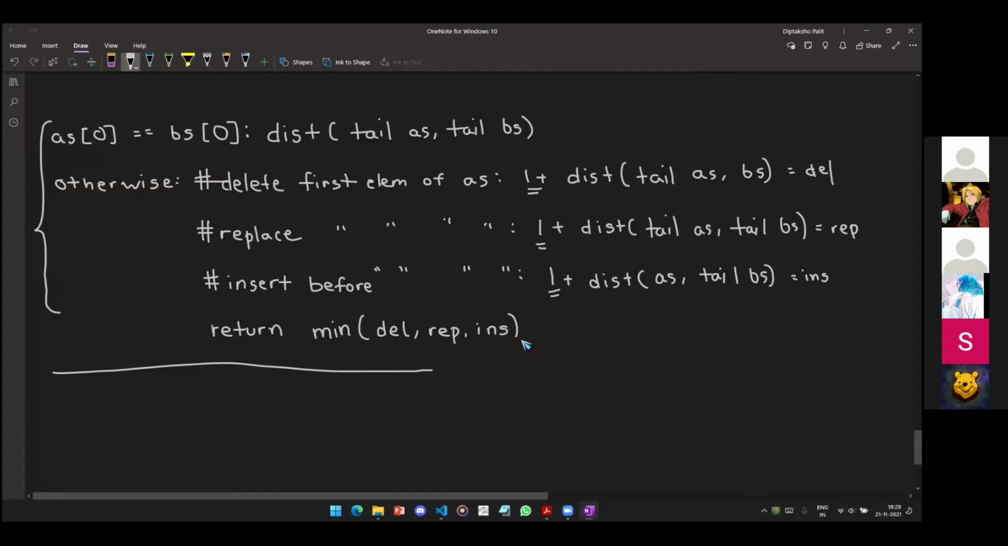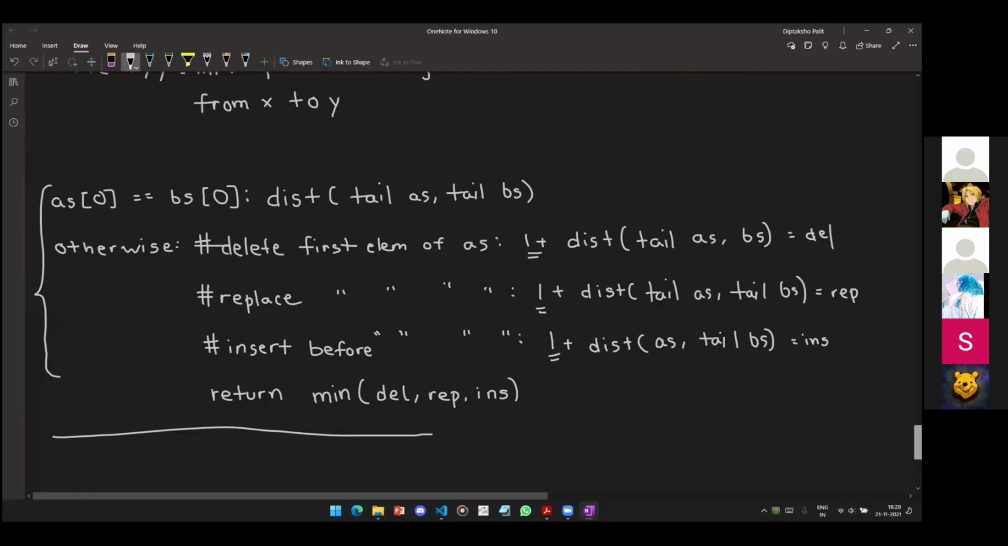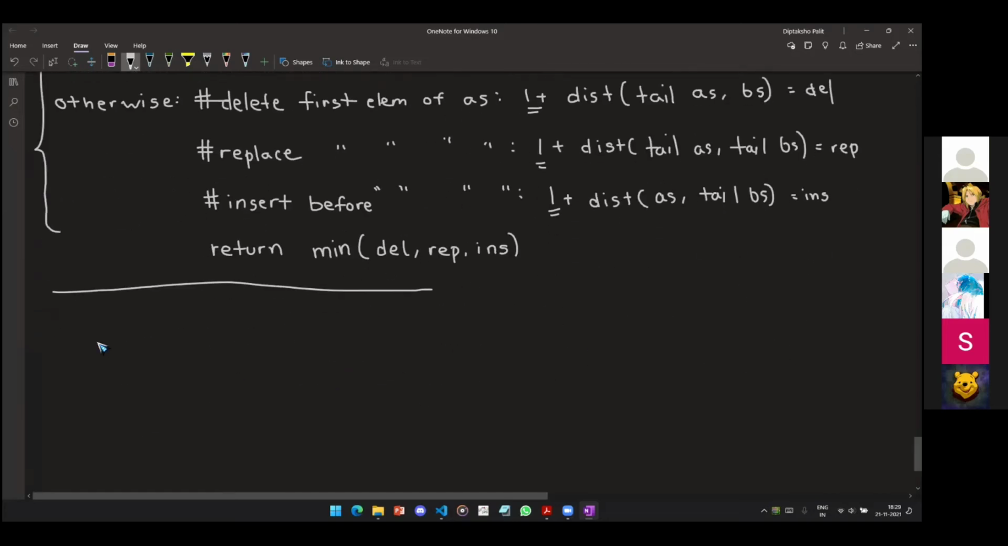Like, how do I give an example? Okay, so let's just set A equal to "mitten" and B equal to "sitting".